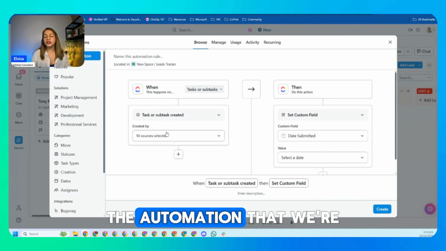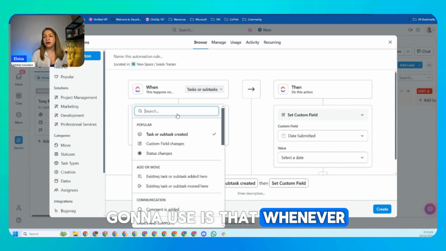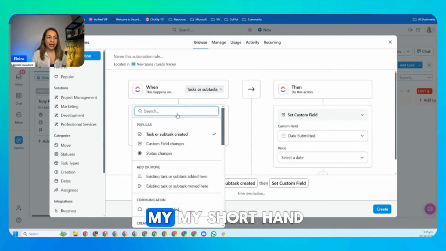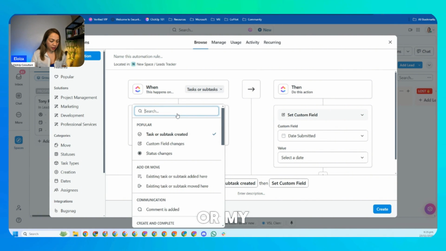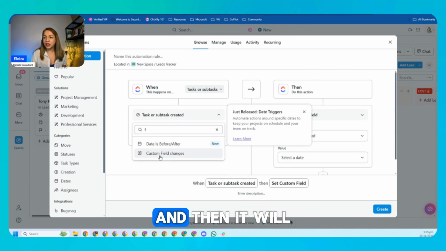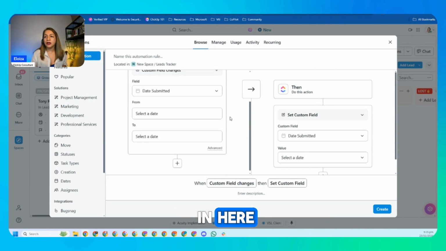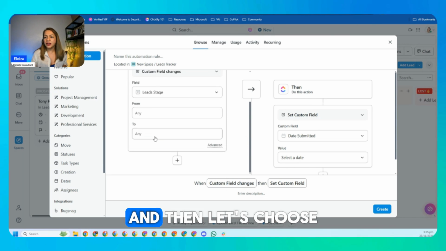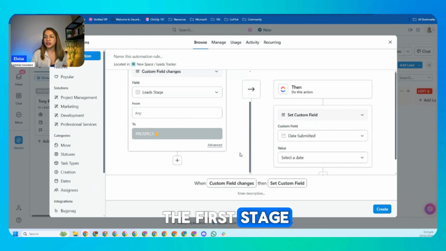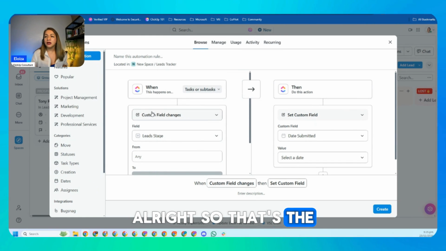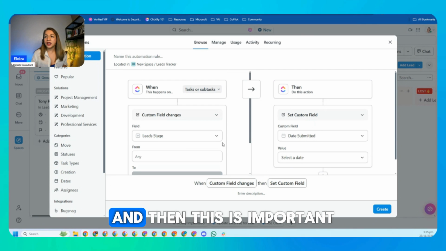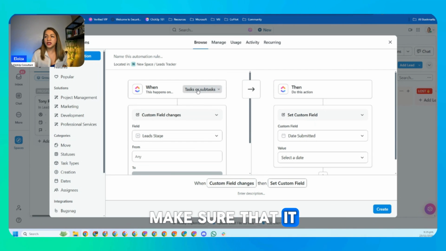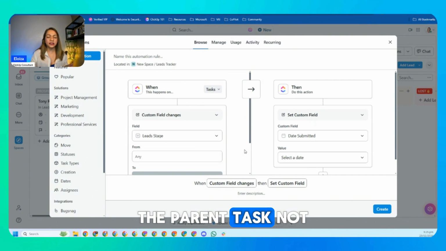All right, so the automation that we're going to use is that whenever the custom field, so my shortcut would be the letter F, and then it will show me custom fields in here. And then Stage, which is the stage that we created. And then let's choose the first stage. All right, so that's the trigger that we use. And then this is important. Make sure that this only applies to the task level, the parent task, not the subtask.